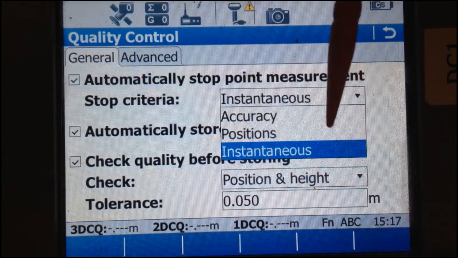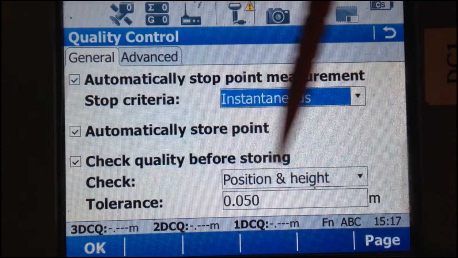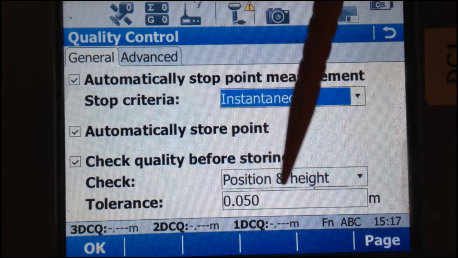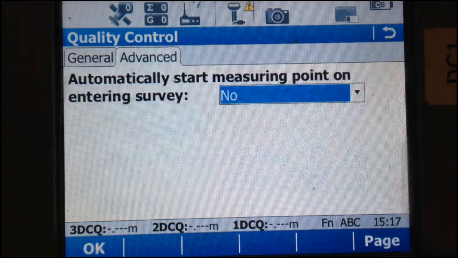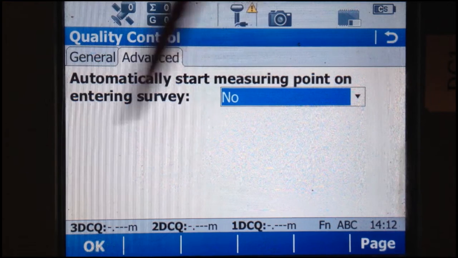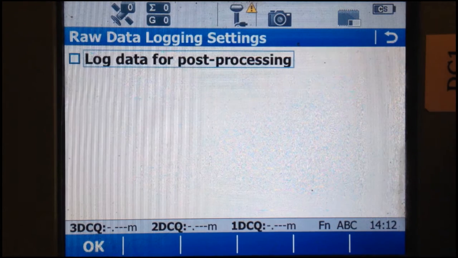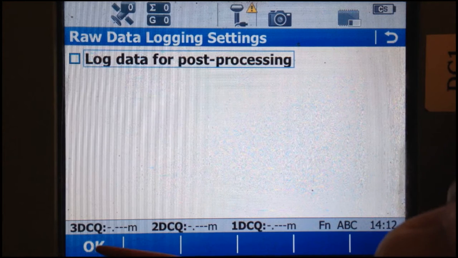And there are options for stop criteria, but we use instantaneous position and height and tolerance of 5 centimeters. Next, go to the Advanced tab. This should be no, that's correct. So do not check this box.